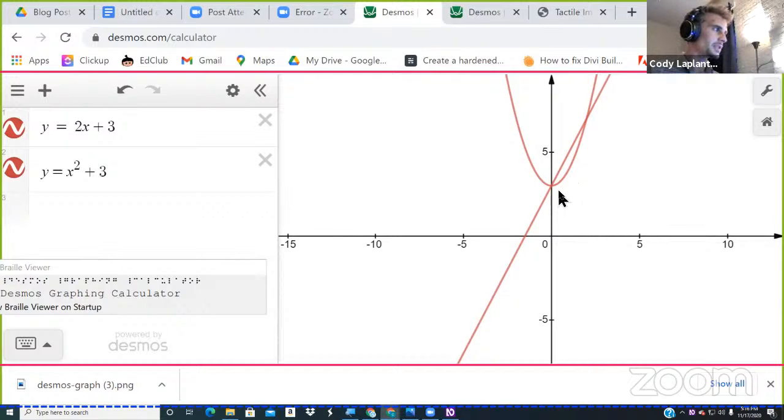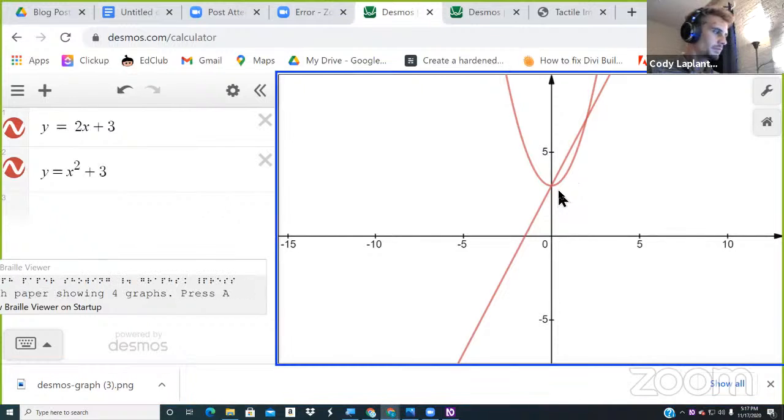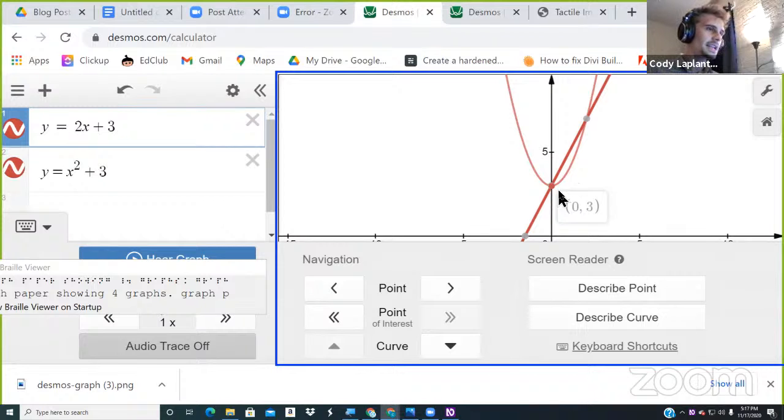Oh, let's make sure I'm in Desmos. Desmos graphing calculator. There we go. Let's try this. Alt-T. Audio trace on. Use arrow. All right. It says audio trace on.